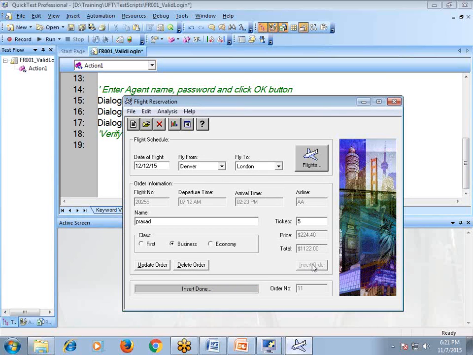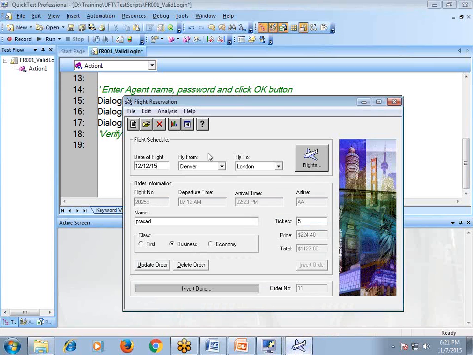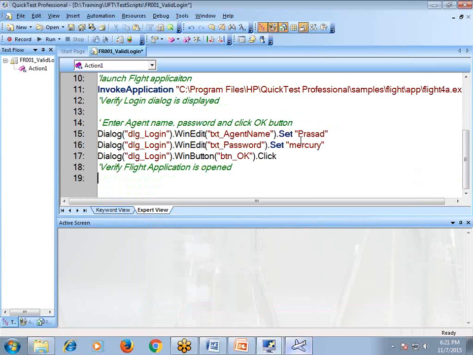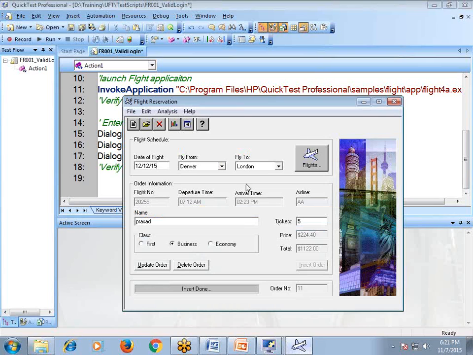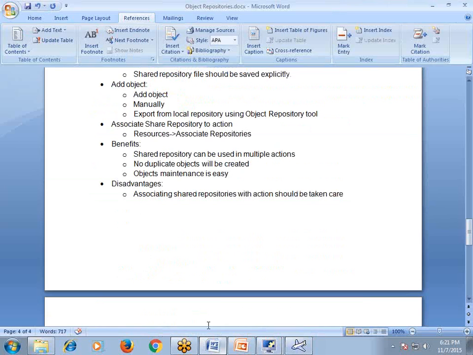Please follow the same process I have done here to create the script. Create the same shared repository file with all these objects, then associate it with a new QTP action, then drag and drop. First add comments, description, and then drag and drop objects one by one. Then modify the methods and enter the input wherever required. Are you clear? Can you try to automate this functionality of inserting a new order for flight tickets? We are booking the flight tickets, and for that we are placing a new order. Just try this and then you can continue tomorrow with the next topic.